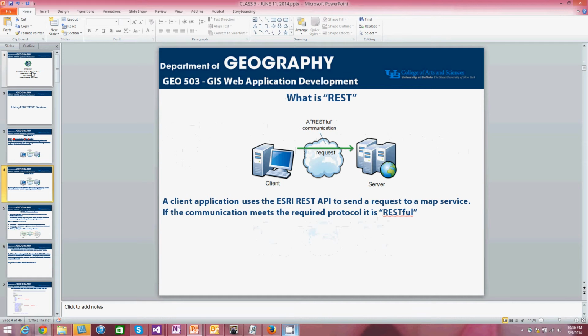As the graphic shows here, a client application uses the ESRI REST API to send a request to a map service. If the communication meets the required protocol, a term that you may hear me or others use is that the request is RESTful. Whenever we create an ArcGIS server map service, and we'll learn how to do that later this evening, it will automatically create what's called a REST endpoint, in which this REST endpoint is a location by which we can make various types of map queries.